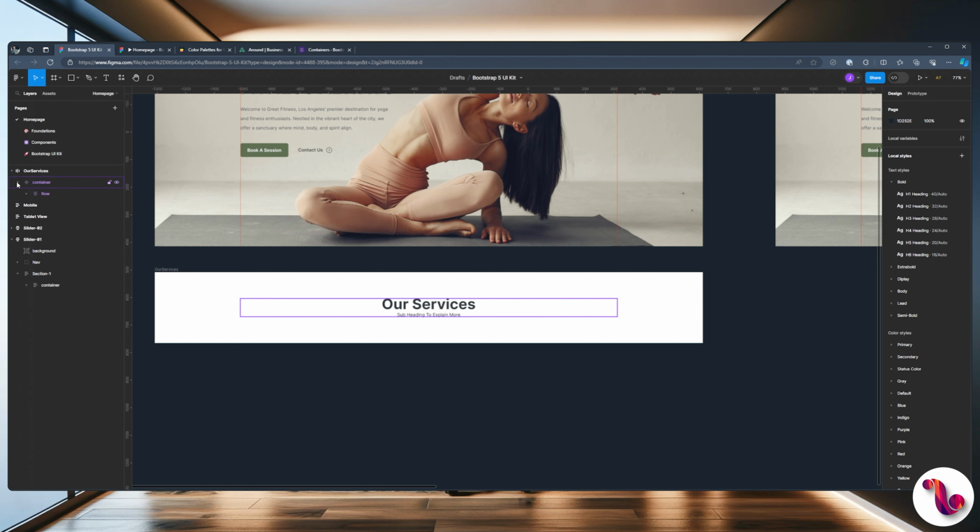So I'm going to click on the container. I'm going to open up plugins and we're going to open up Iconify. And once that's open, we're going to start adding our first service. So our first service is going to be spa area. So let's see what happens if we type in spa.